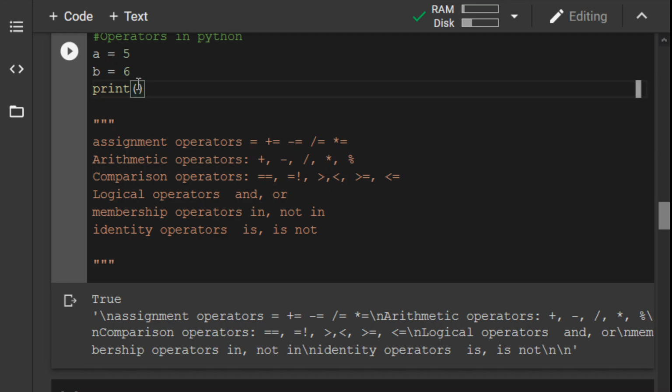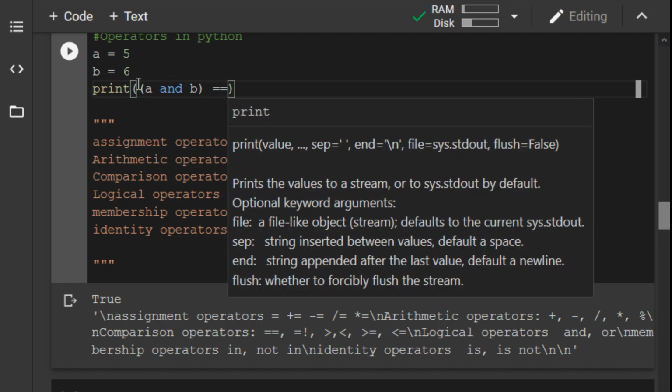So we also have logical operators. Logical operators, there are two types. We have the and and the or. Now to get this better, let's use an example. If I'm saying a and b equals 5.